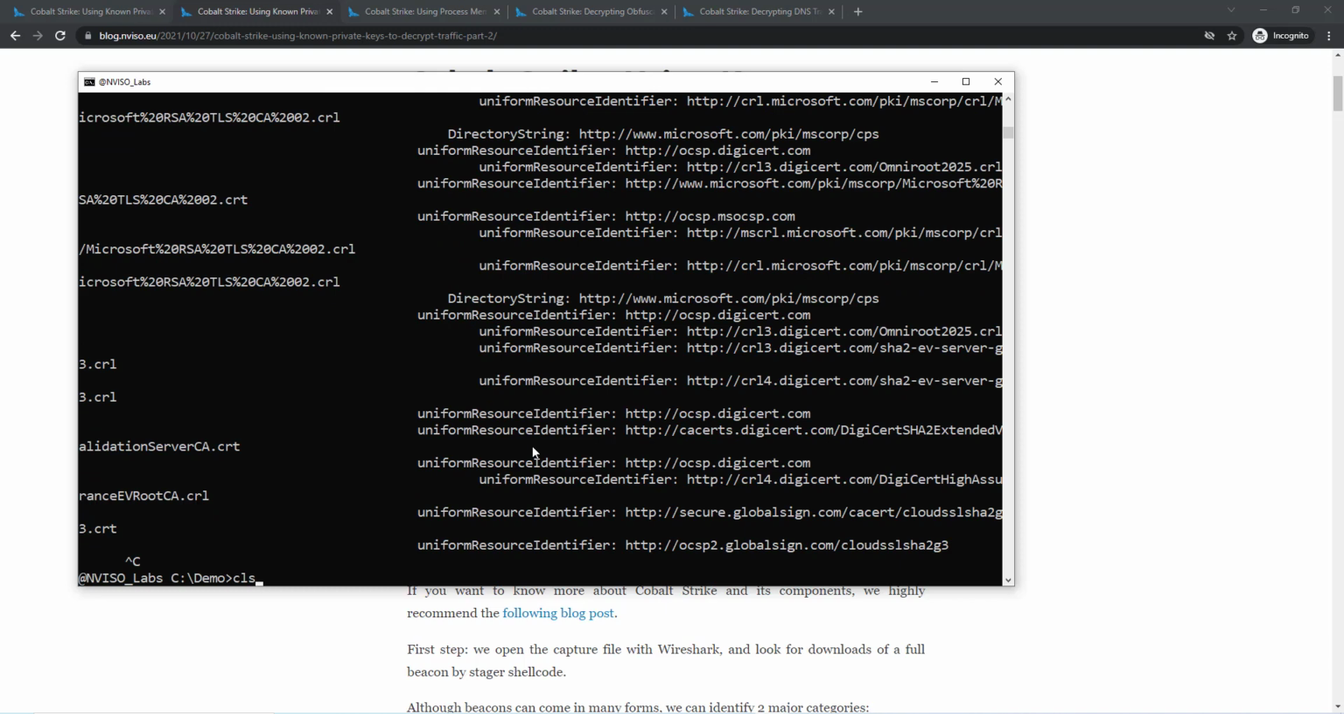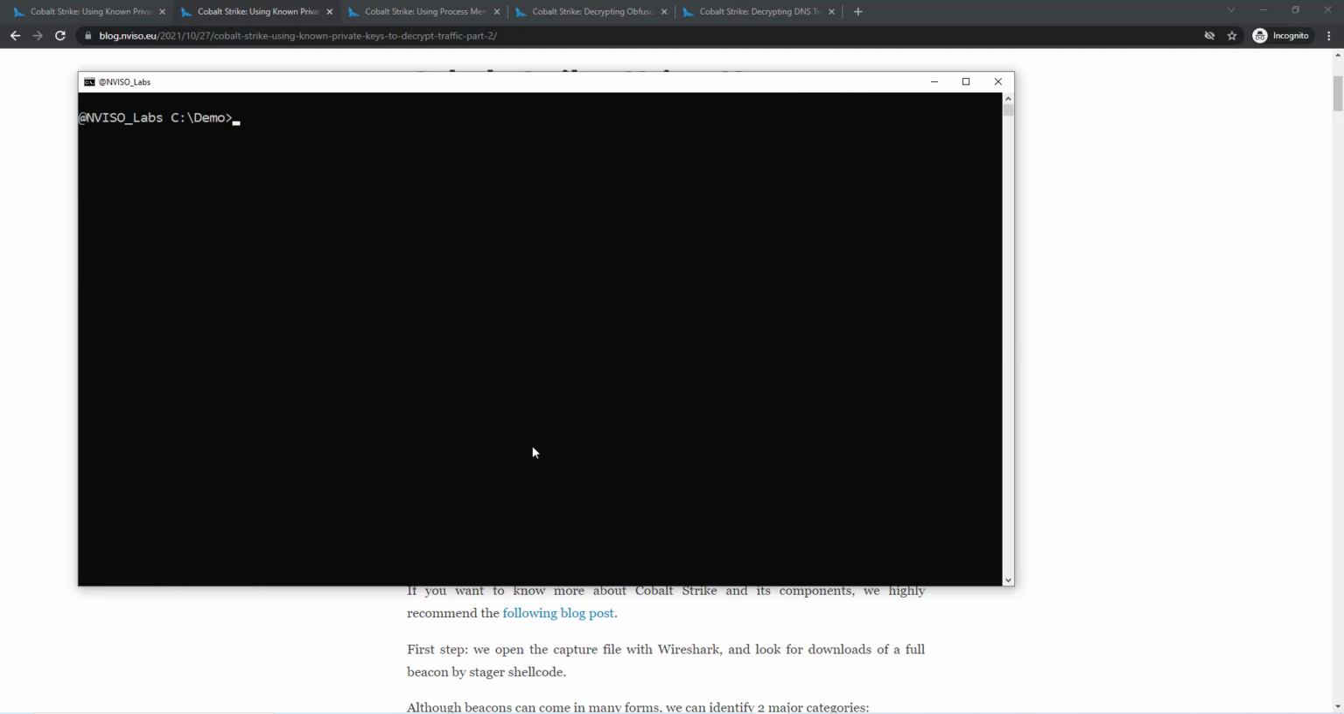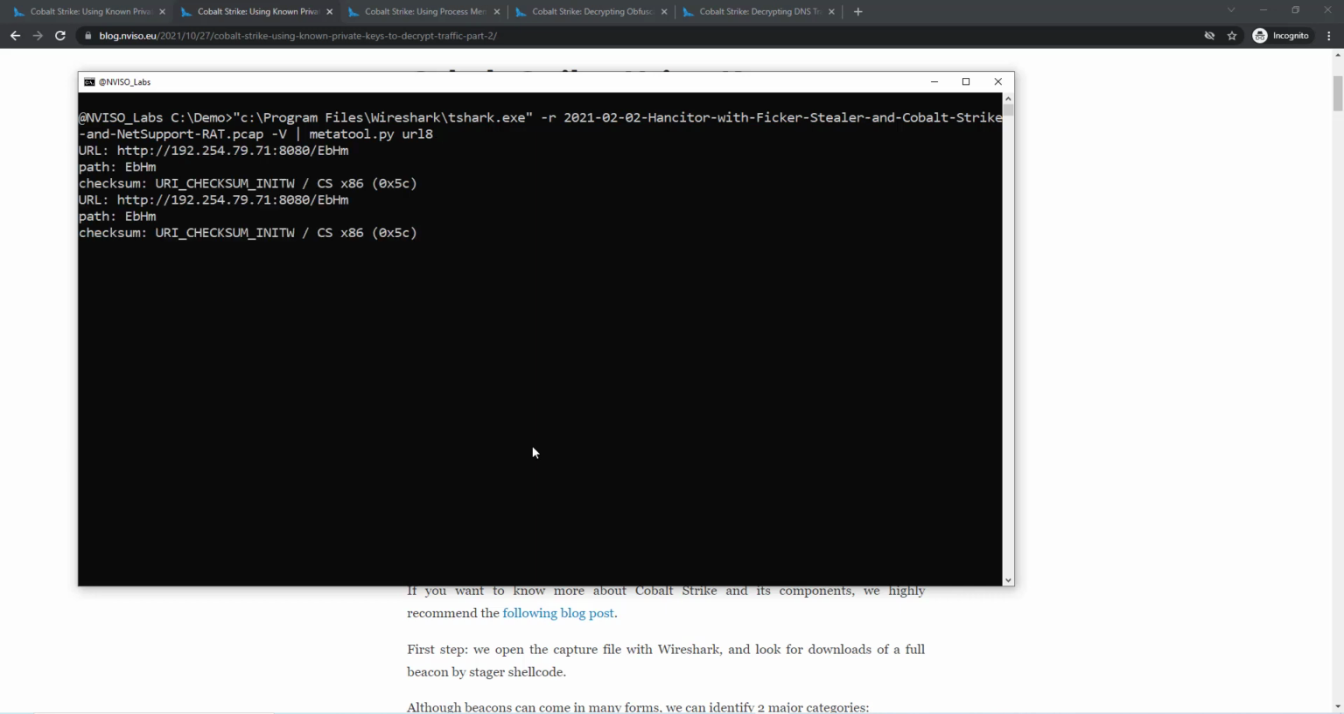So some of them have a format that might indicate that we are dealing with Cobalt Strike. And for that, to detect those URLs, I have a tool, Metatool. Metatool is a tool that can recognize some schemas used by Metasploit, hence the name Metatool, and Cobalt Strike also uses some of those schemes. What we are going to look for are URLs with a path that have a certain checksum 8. So that's done with the option URL 8, and here 2 URLs have been selected.